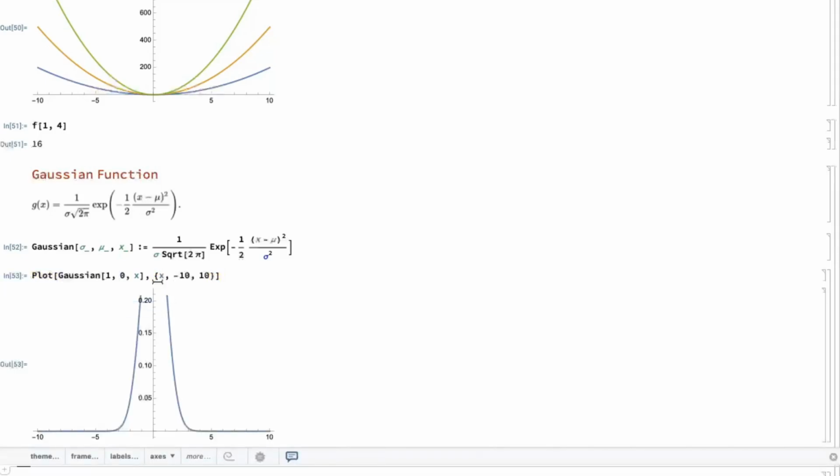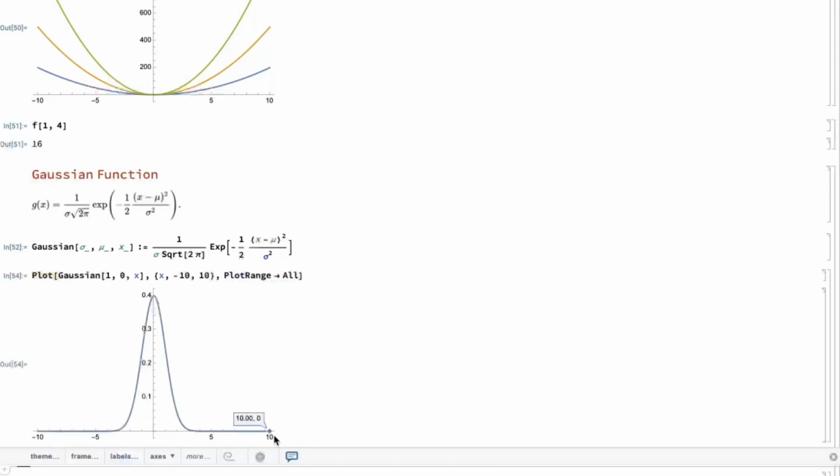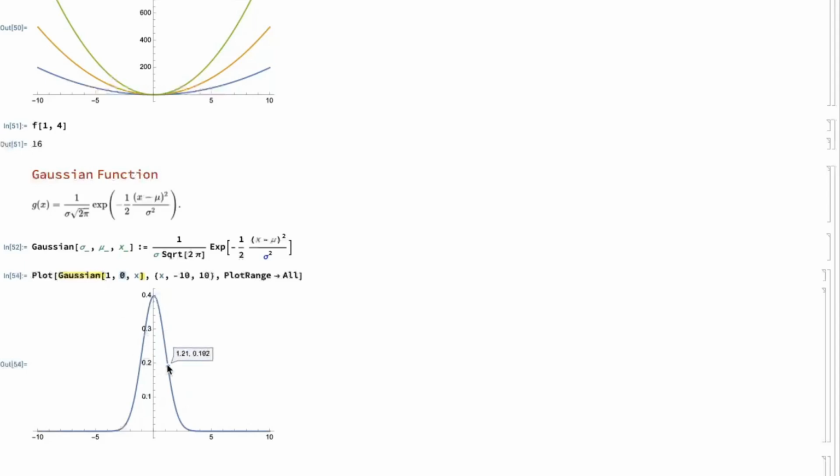So here you can see Mathematica is not plotting it fully. In such a case, where your curve is cut off along some axis, you should use PlotRange All, and then we get the complete curve here. So as I said, mu of this Gaussian function is 0, so this curve is centered at 0, and the spread of this function is 1.